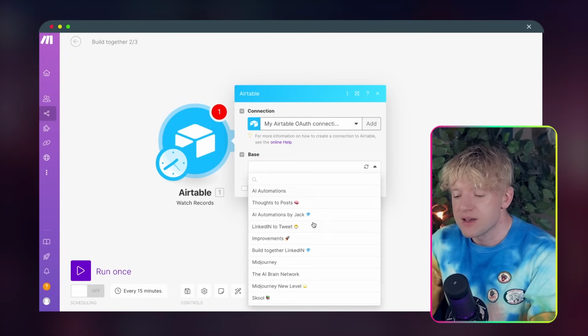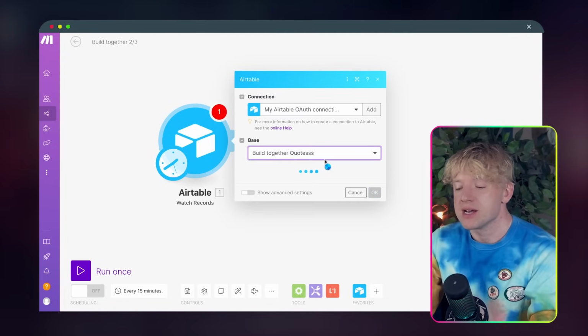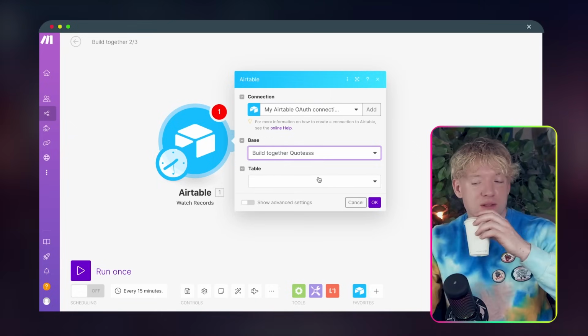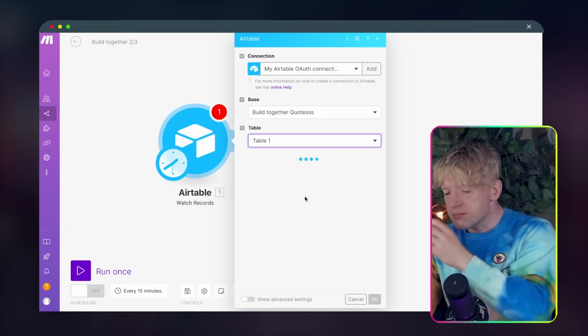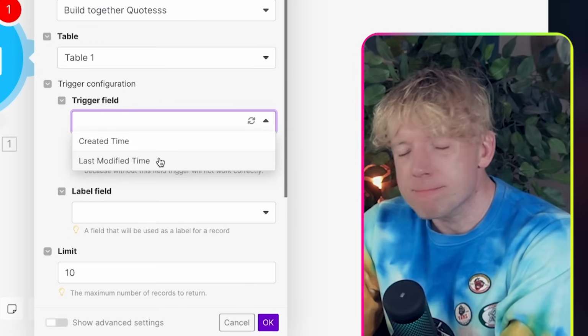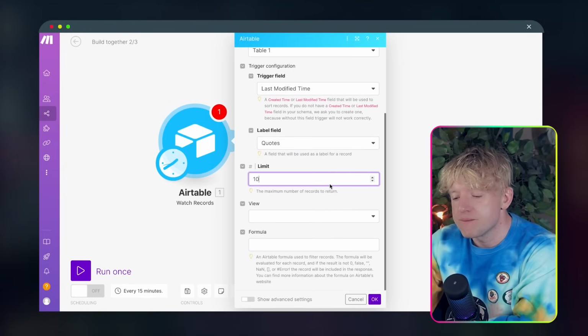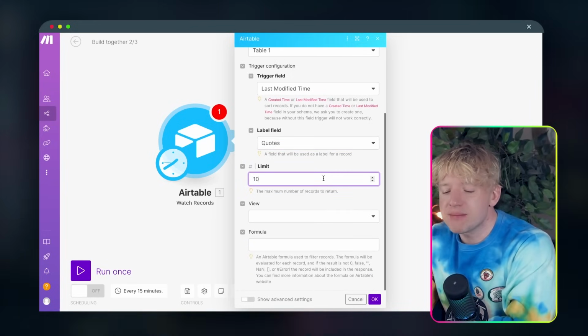So look, click on base. I scroll down, I select the one that we chose, which is build together quotes. Amazing, that's just loading now in the background. Quick sip of coffee in the meantime. Table 1, phenomenal. Trigger field, last modified time. And then label field, we're gonna click on quotes. Limit 10. I want you to limit this to 1.